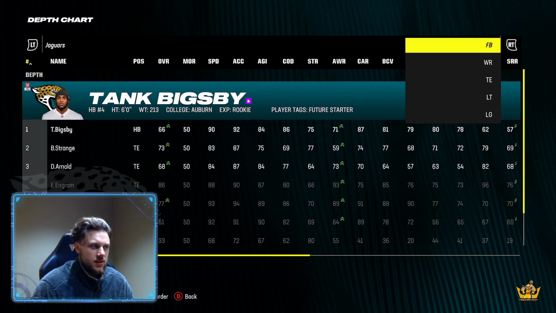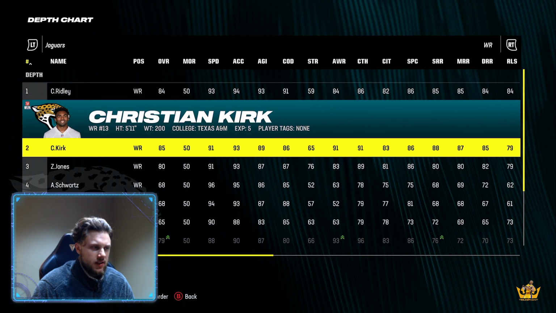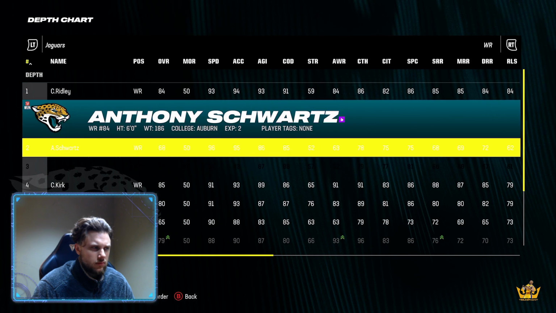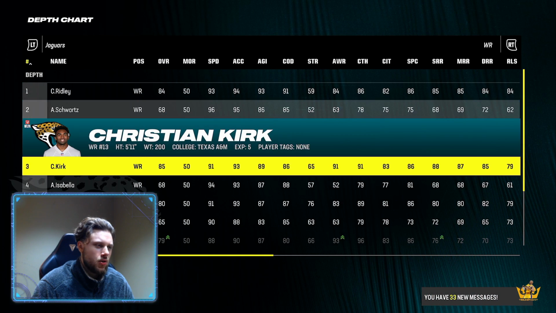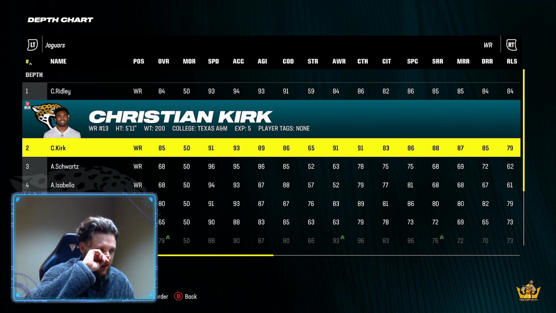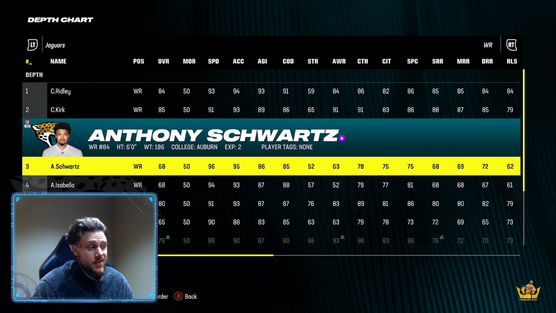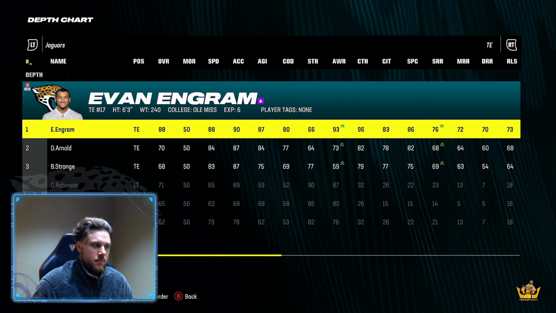I'll actually have Tank Bigsby at fullback. Why not? And I'll go ahead and sort basically just by speed. I'll have Calvin Ridley starting, and then actually no, Kirk will be starting because that's a massive overall increase. But I will have Schwartz in the slot, and then have Andy behind him. But we'll get to that in a minute.